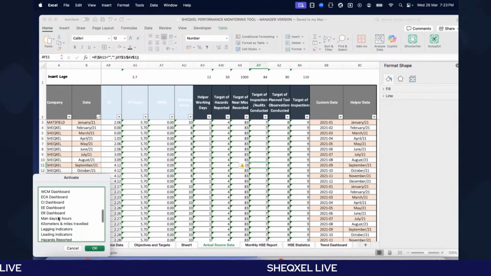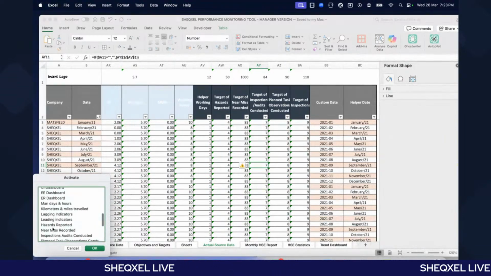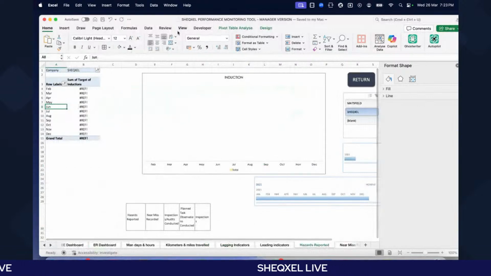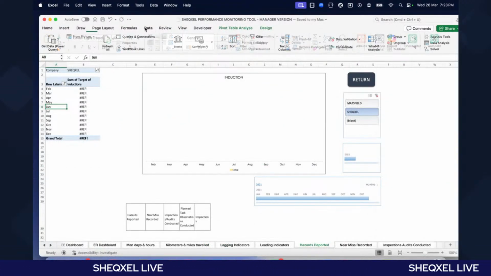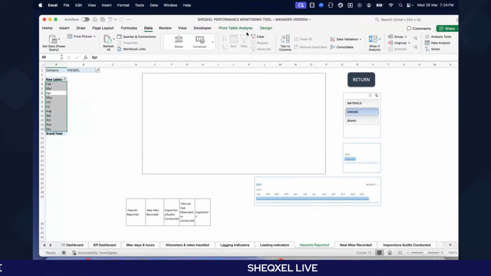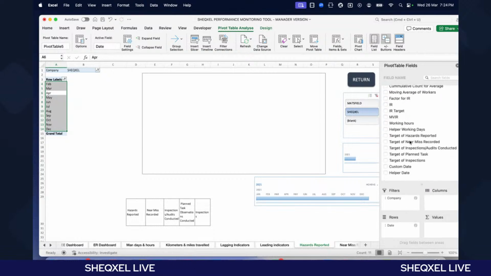We're going to fix some of the reports now. So we go to the near miss, which is the hazard reporter, which is the first. We refresh the workbook. So when I refresh the workbook, you notice that the pivot table quickly changes. Now we've introduced the target in there.